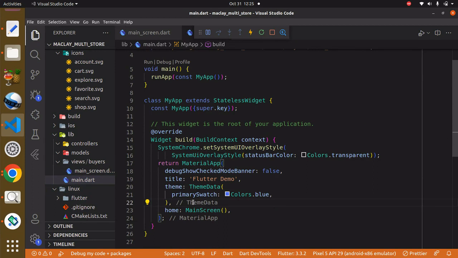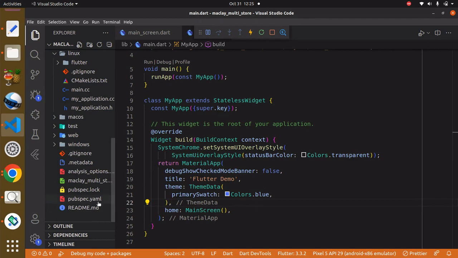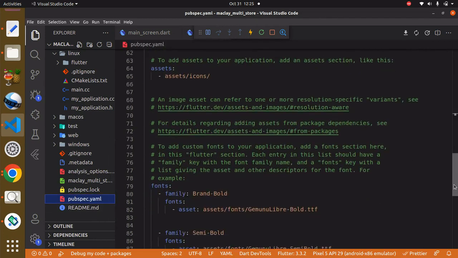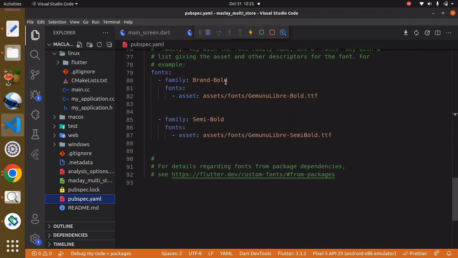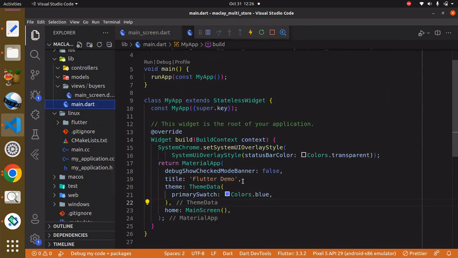And now what we can also do is within our main.dart file, we can choose a default font, which is going to be used all over our app. You can see basically within the pubspec.yaml file, we have two types of font, the Brand Bold and the Semi Bold. What we can do is choose a default font, which is going to be used within our entire app.